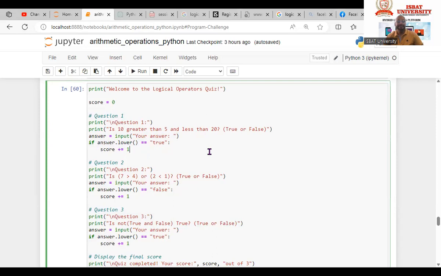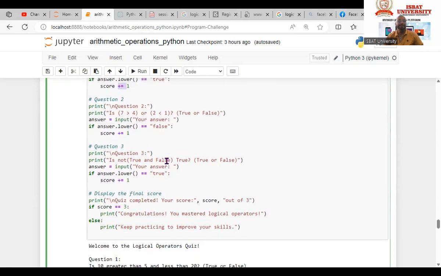If the user types true in lowercase or in different cases, I'm converting them to one case, lowercase. So I use a function called lower. The answer will be converted to lower. And if it is true, then I add one to the score. Plus equal to is an assignment operator. We'll discuss that later, but since you have done C, it will be easy for you.